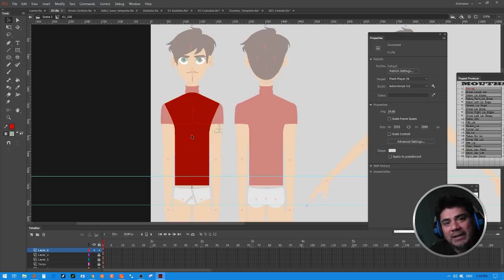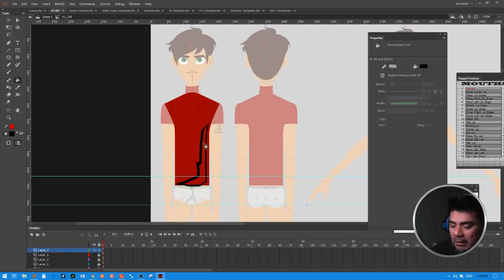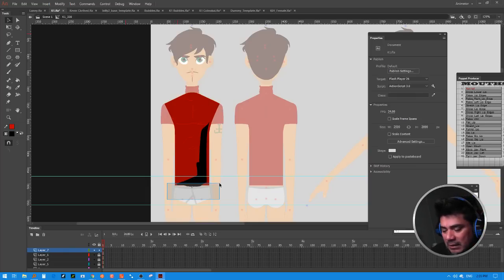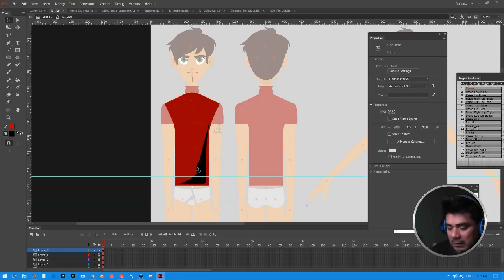So here I'm going to add some shading to this shirt. Basically, I'm going to create a new layer here. On top of this thing, I'm just going to draw using the black color. I'm just going to draw like a basic shade. This is where my shade is. Obviously, it's very dark. I'm going to optimize it a little bit. So this is going to represent my shadow on my shirt.